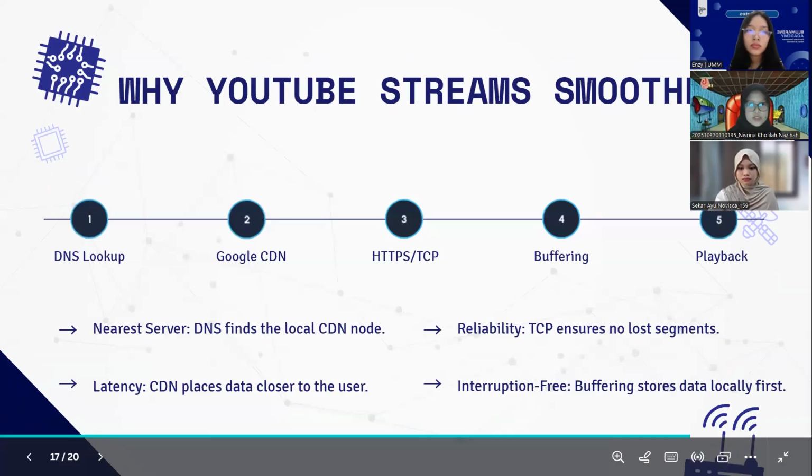So why does YouTube stream smoothly? First, the server DNS finds the local CDN node. Latency: CDN places data closer to the users. Reliability: TCP ensures no lost segments. Interruption-free: buffering stores data locally first.